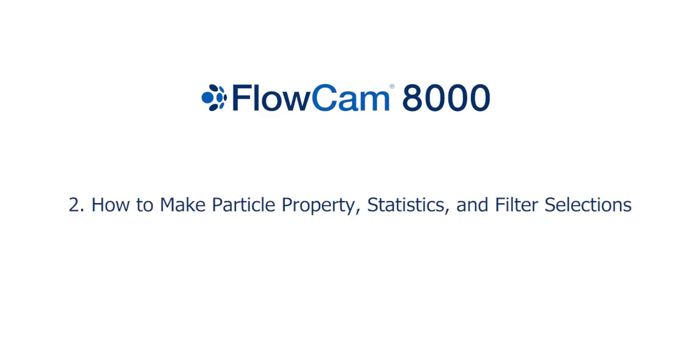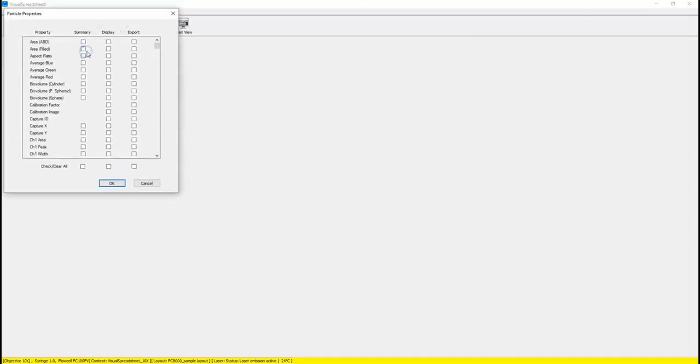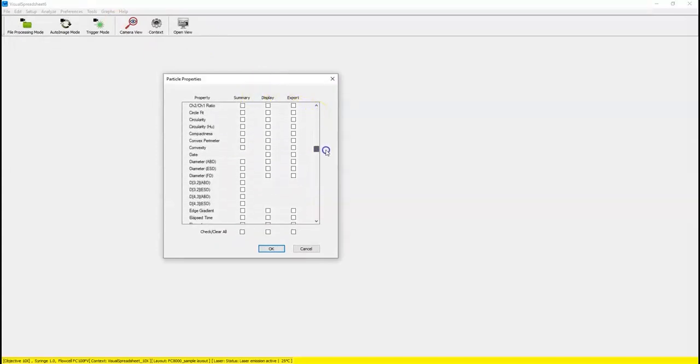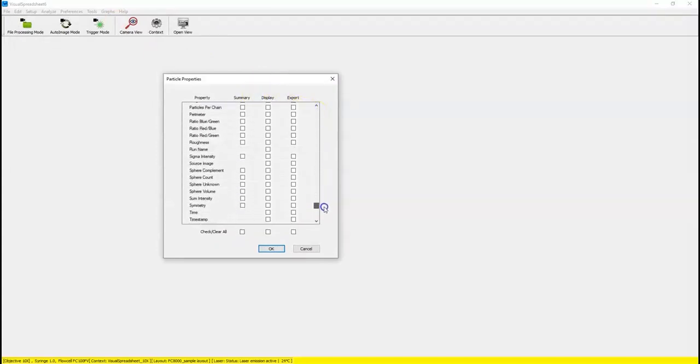We will now demonstrate how to make particle property, statistics, and filter selections for your particle imaging analysis. To start, go to the Preferences menu and choose Particle Properties. This will open the Particle Properties dialog that lists all the properties that VisualSpreadsheet can evaluate in the particle imaging analysis and provide in the Data Summary, Data Display window, and in the exported data files.